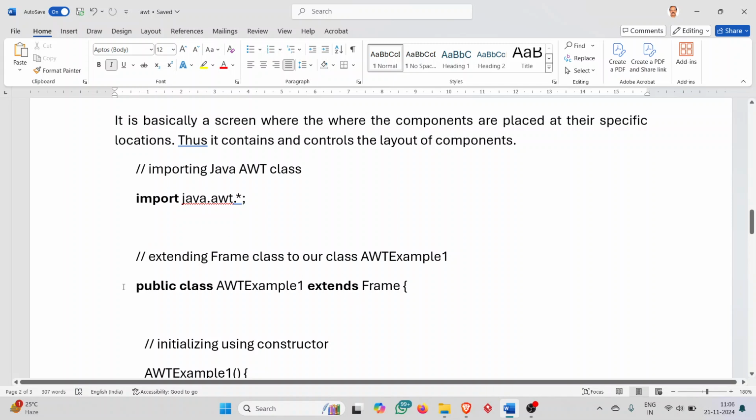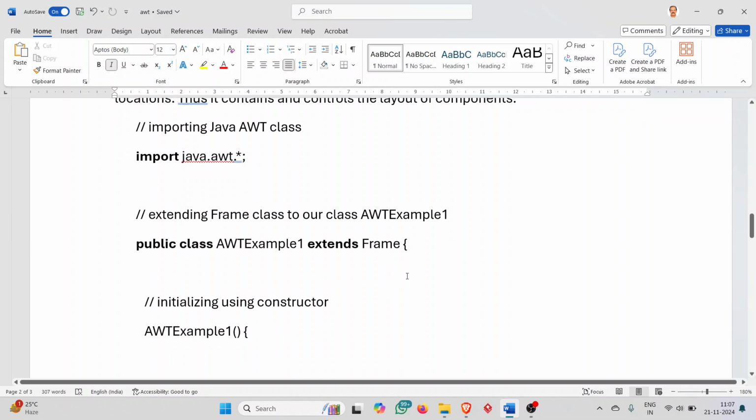Okay, how to do? I declare the type as public and the class name is AWTExample1. It extends Frame. Try to understand: extending the Frame class to our example, which I am calling AWTExample1. So this is the procedure: public class AWTExample1 extends Frame. Now the thing starts here.